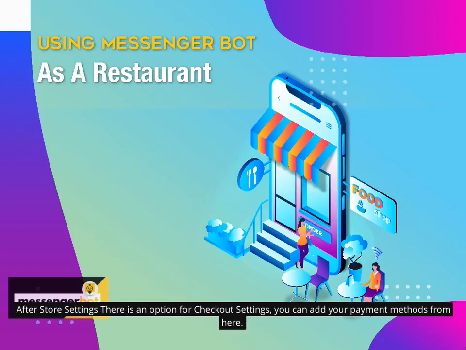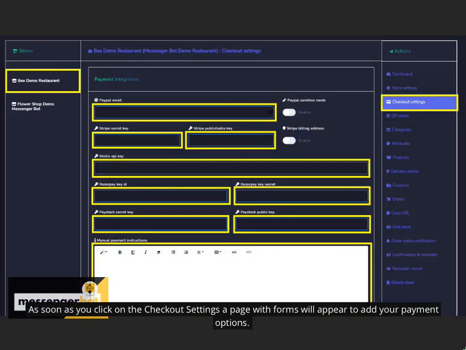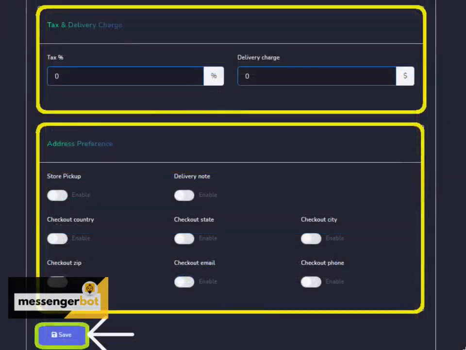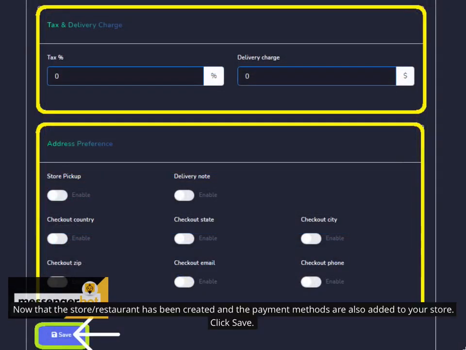After store settings, there is an option for checkout settings. You can add your payment methods from here. As soon as you click on the checkout settings, a page with forms will appear to add your payment options. You can add PayPal, Stripe, Mollie, Razorpay, Paystack, and also you can create a manual payment instruction. Now that the store or restaurant has been created and the payment methods are also added to your store, click Save.